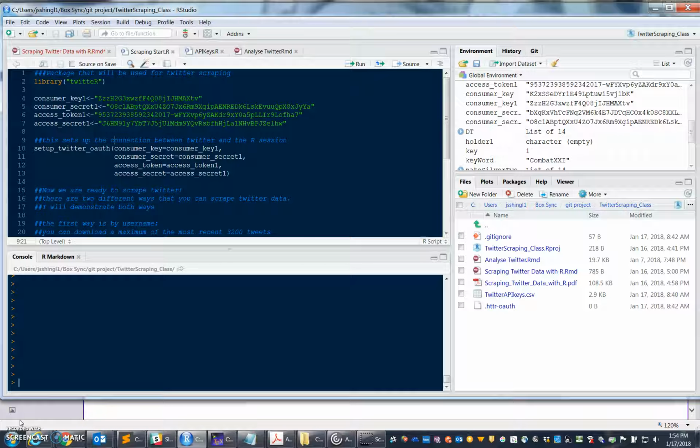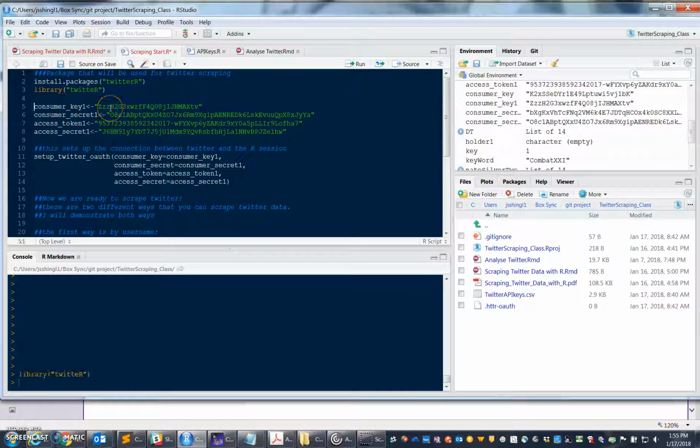So the first thing that we're going to need is the library that we use to scrape the Twitter data, which is called twitteR, with a capital R at the end. If you do not have this library installed, you're going to have to install it with install.packages("twitteR"), and that will install it onto your machine. Then you will have to load that library into your R session using the library command. I already have it loaded, so I just run the library command and I don't get any output here.